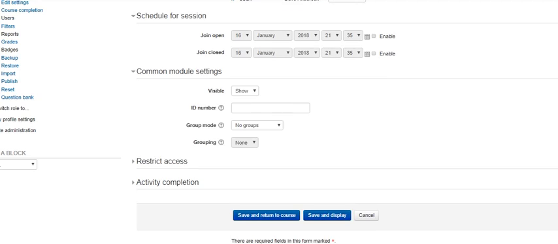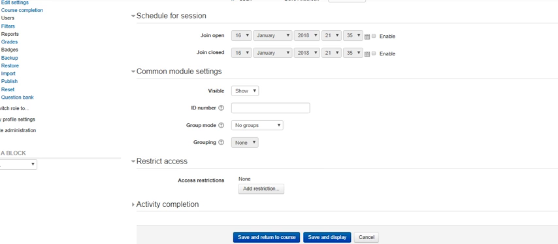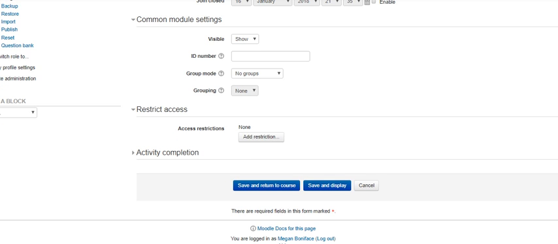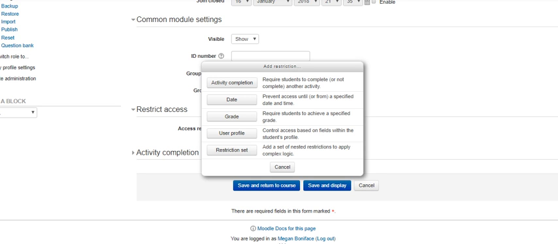The common module settings is similar to any other activity in Moodle. So whether I want this to be hidden or shown, if I want to include groups. Restrict access, again, is the same. So we might want, for this particular reason that I'm using it for a department meeting, I probably wouldn't want to add any kind of restrictions there, but you could add any of the restrictions that we can normally add for any Moodle activity.